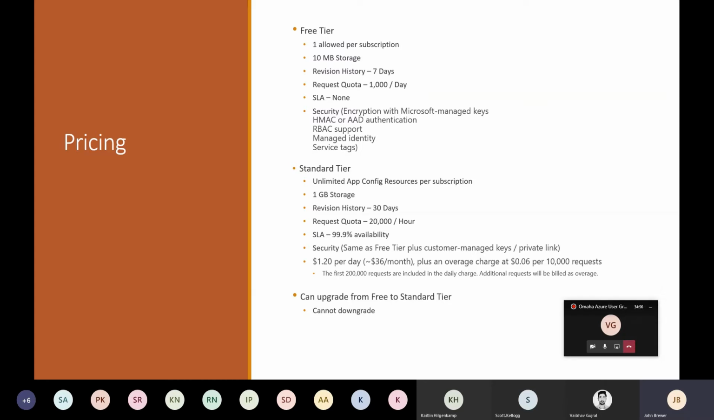The big difference between the standard tier and free tier is unlimited resources. You can have as many app config resources as you want when you're paying for them. Again, you get an SLA with paid, where you don't with free, which is typical. 20,000 requests per hour and $1.20 per day, about $36 a month. Very cost effective.